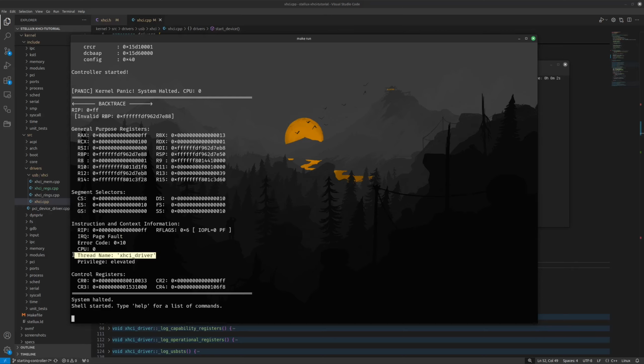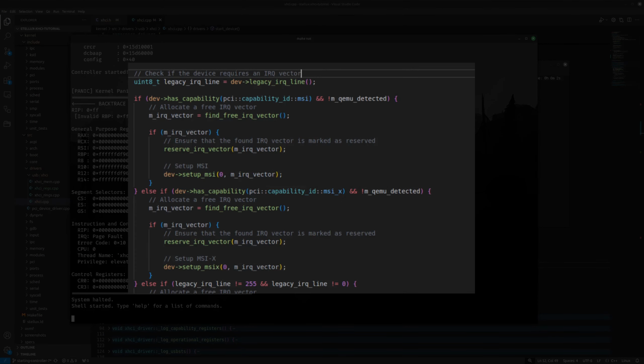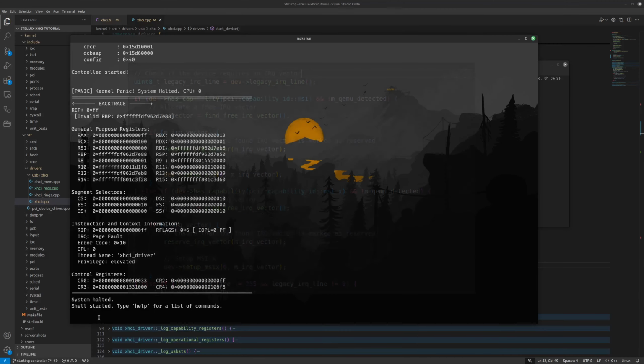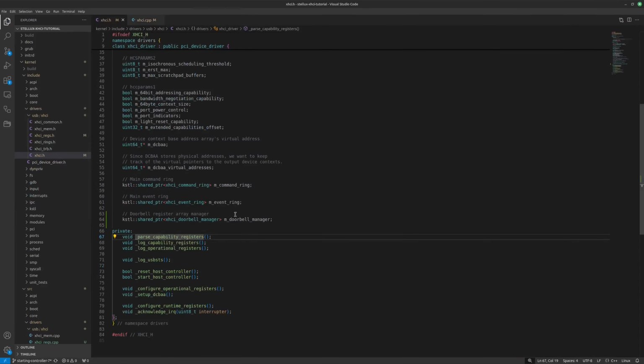My kernel's PCI device driver parent class reserved an interrupt vector to be used for MSI or MSIX interrupts for the xHCI controller. But no handler was ever installed, so when our IRQ was fired, the control went to a dead region of memory and caused the page fault. So now let's go into the code and implement and install the interrupt handler for our driver.